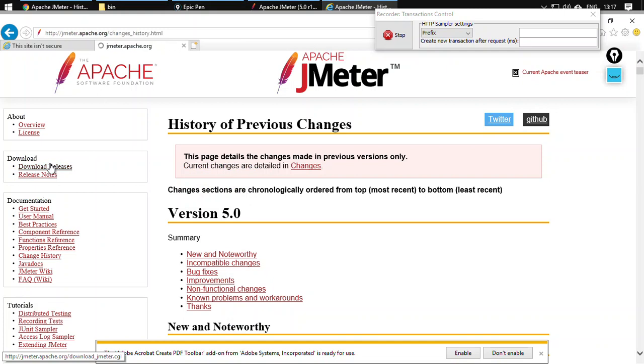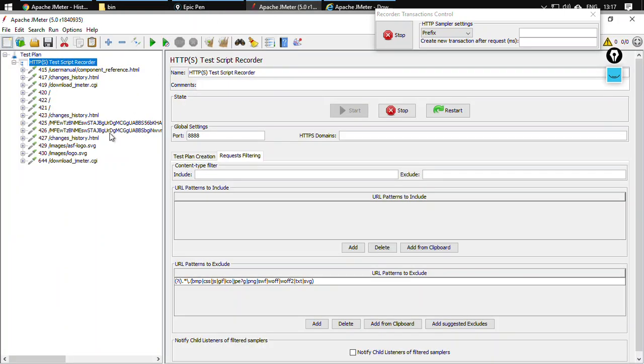Over here in this browser, if I go to download releases, you can see a leap jump between the numbers. This is 430 and this is 644. So that is approximately 214 requests in between. You can see that the images are being skipped, but the requests are going through. It is recording the things, but the images are being skipped. All the items that we want to skip are getting skipped. Now this was about recording simple websites.